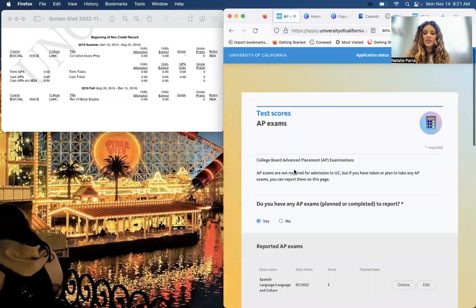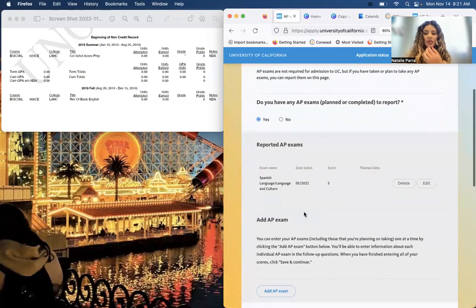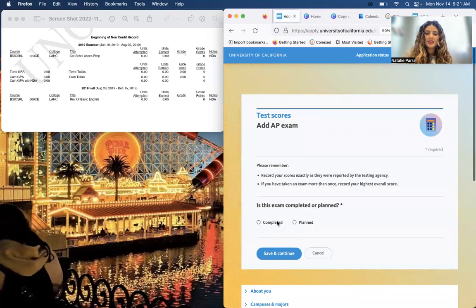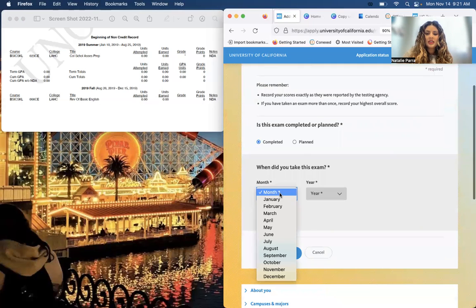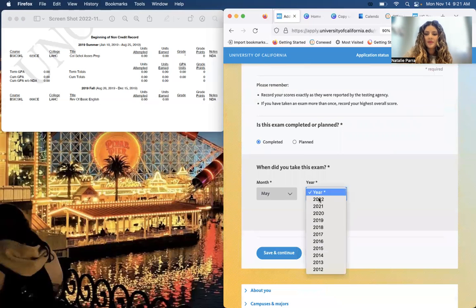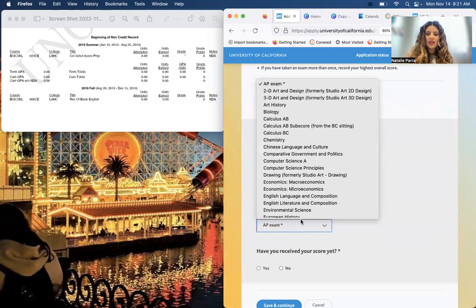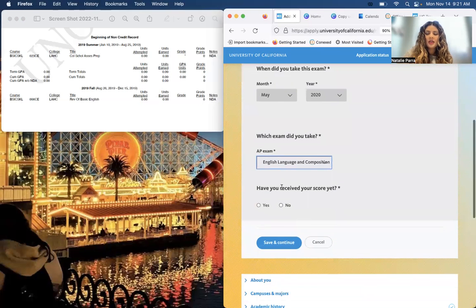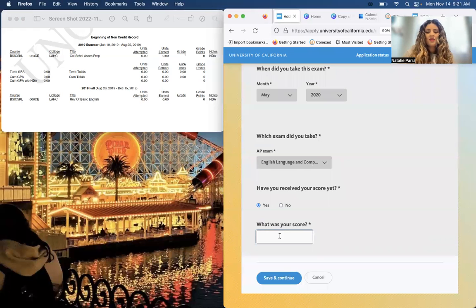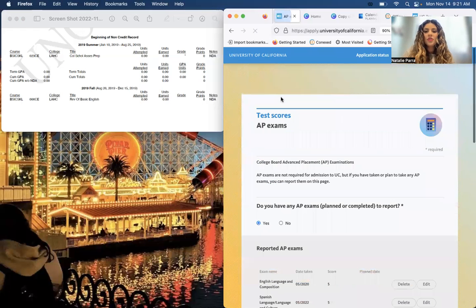And then continue to test score. So if you have AP scores, you can enter them here. In this example, a student had AP Spanish language. If you have another AP exam, let's say you have AP English, right? So let's say in May 2020, I took AP English language and comp. Check your AP scores to make sure you know the exact score and you know the exact name of the test. Have you received your score yet? Let's say I got a 5, right? Now you should report scores of 3 or higher if you passed any AP test.